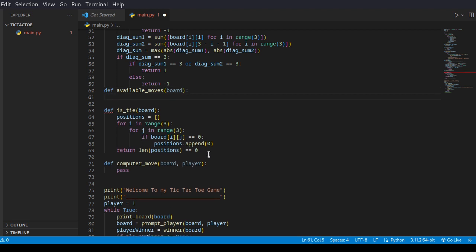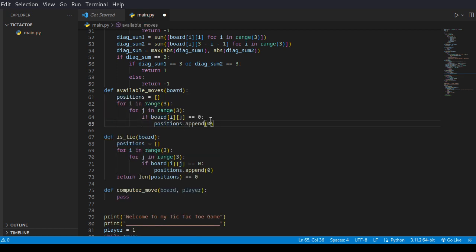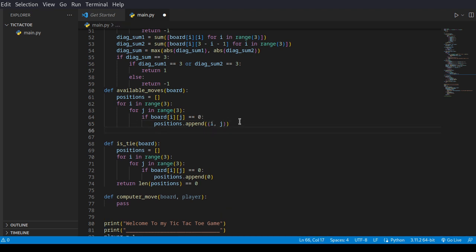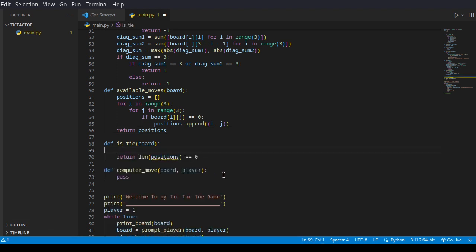Now we wrote a previous function called isTie. So this function actually has everything we need. So we just copy and paste it here. We're just going to change this 0, just passing I and J. What this is doing is looping through the board and appending the positions that are still equal to 0. So what we are going to do now is return the positions.